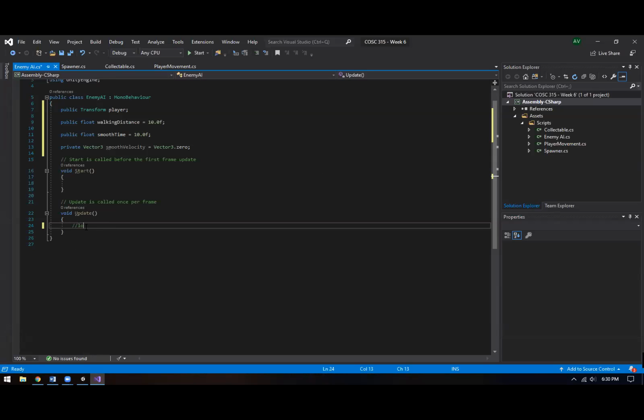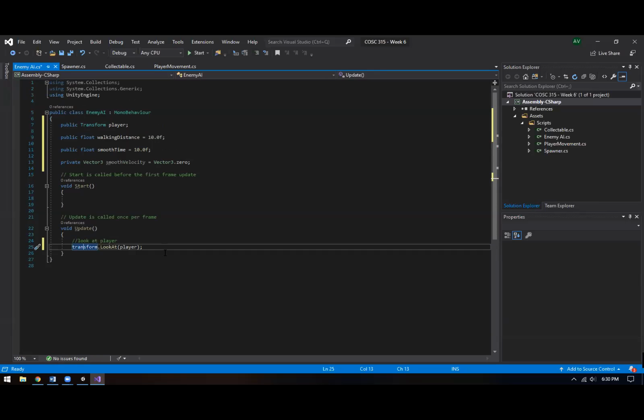Right, so first, transform. Hold on. So transform.LookAt(player) rotates the transform so the forward vector points at the target's current position.